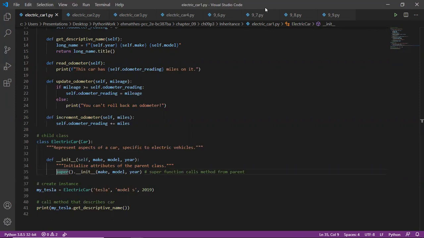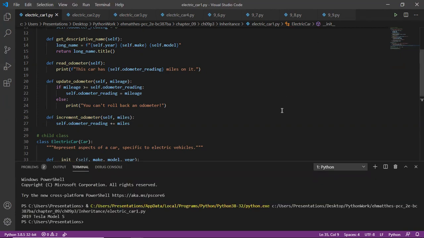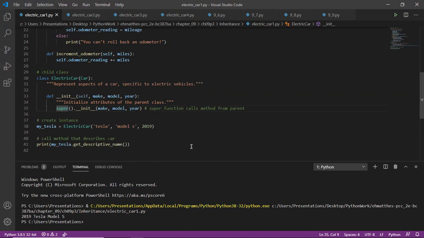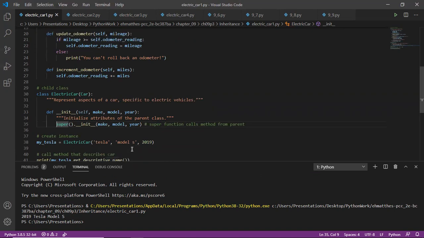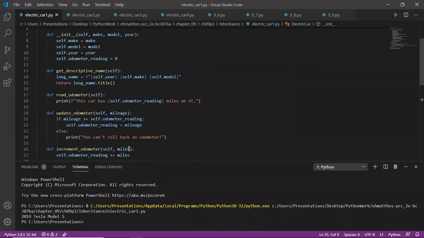Then I call one method. I know it has several other methods, but we're just going to call the descriptive method. Let's run it real fast. I'm using Visual Studio Code right now, and we see the output is simply one line, because we're calling the get descriptive name. If you look here, the get descriptive name creates a string consisting of year, make, and model, and returns that.